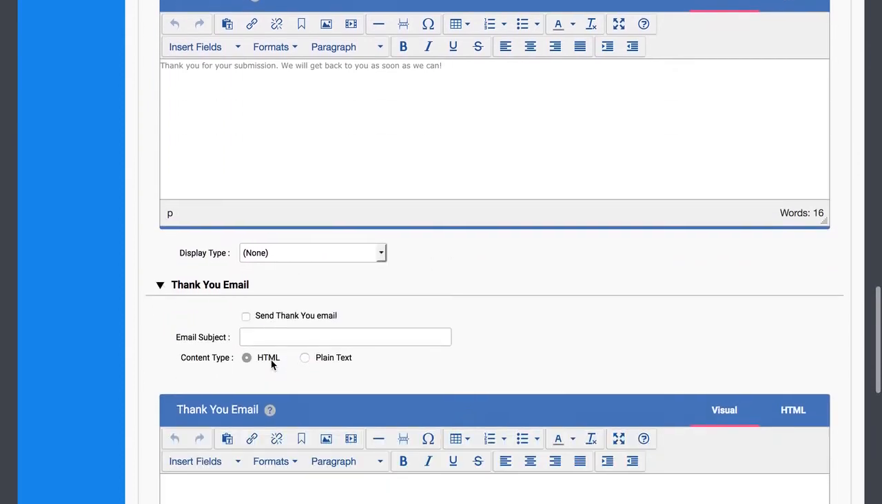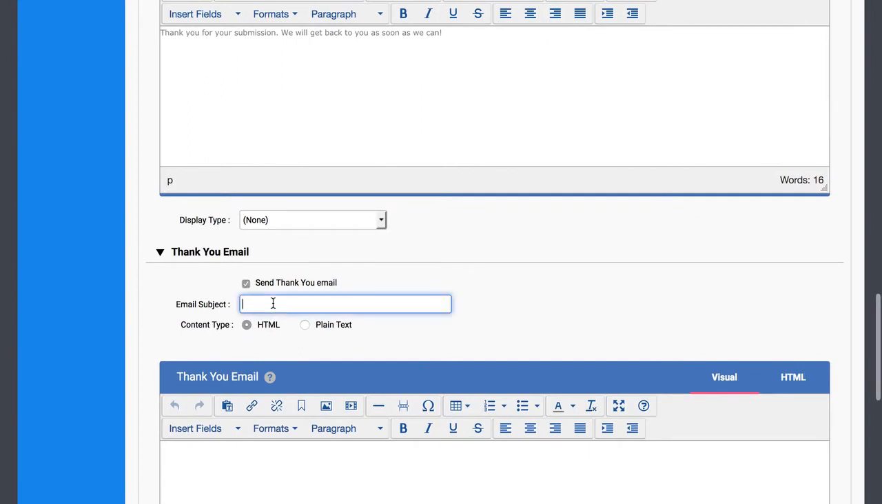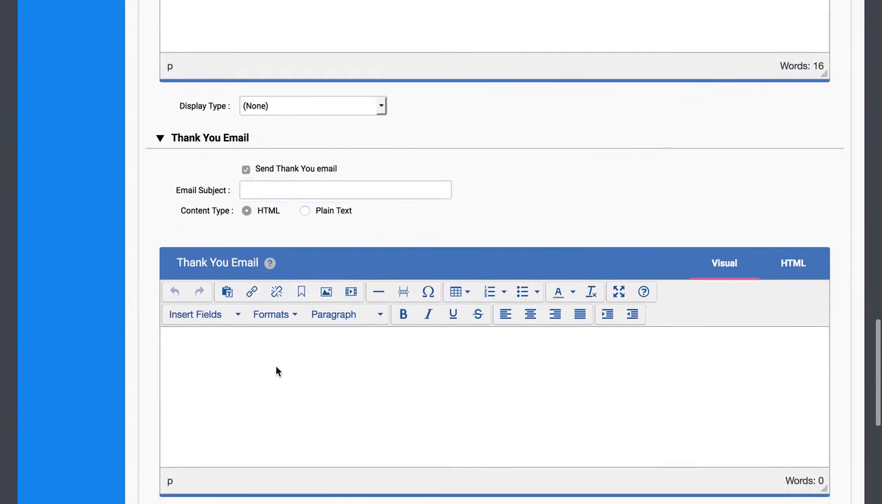So if I just toggle that down, you can say yes, send a thank you email, give it a subject line, and fill out what you want to say. Now here's an option 2. So you could say, thank you for filling out our contact form.